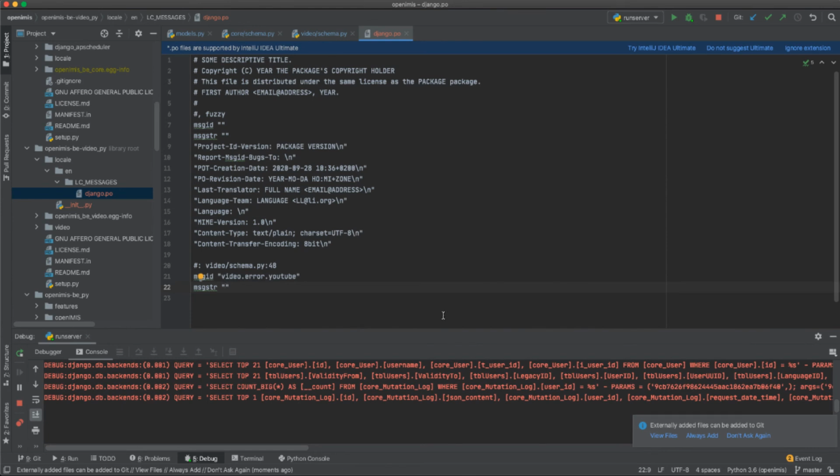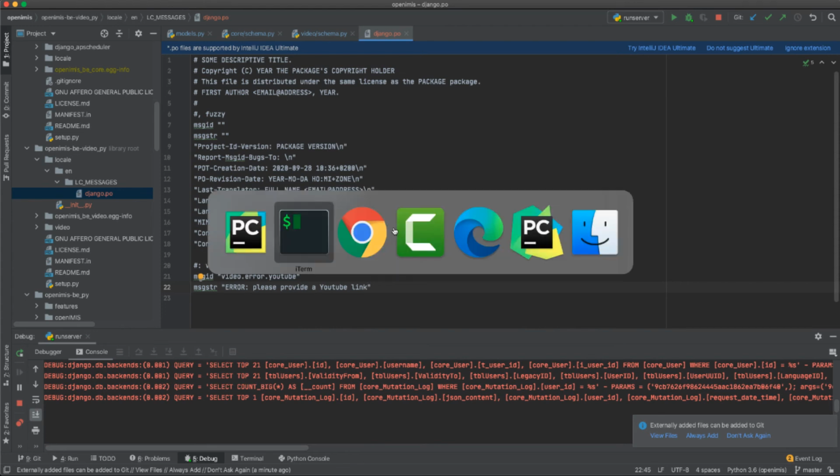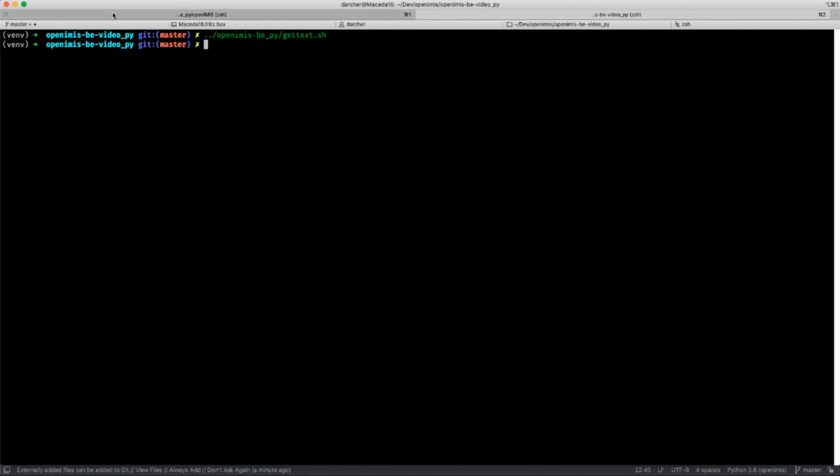And we can say error, please provide a YouTube link. I'm going to save this. But if I just do that, nothing is going to happen because this language file is not compiled and it's only in my module. So to be able to do that, I need to run a Python command that is not specific to this modular version. And I have to run it this time, not from my video, but from my openIMIS folder.